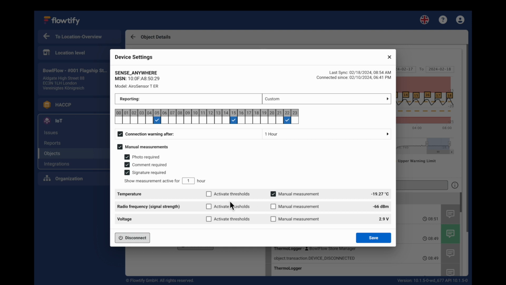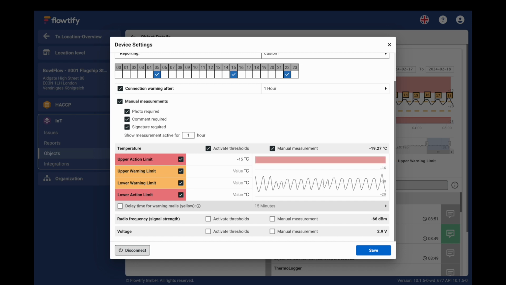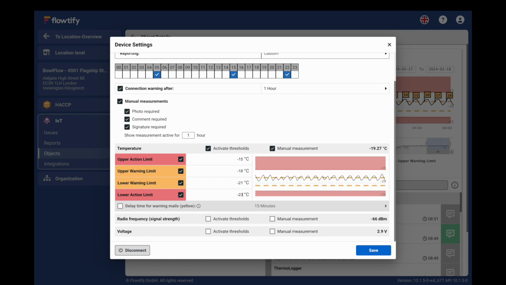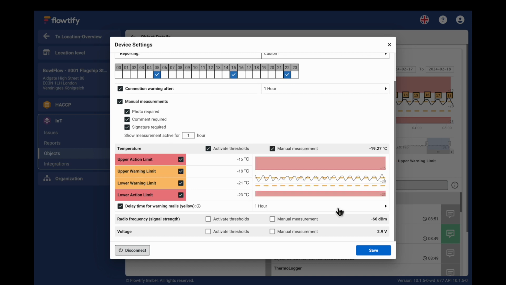To safeguard against food spoilage and minimize energy expenses, it's crucial to activate customized alert and action thresholds for each sensor. Add a delay to the warning level to trigger an alarm if the temperature surpasses the warning limit for the set time or instantly hits the action limit. Always observe the legal regulations when configuring your settings. These configurations play a pivotal role in enabling push notifications to your devices and triggering email alerts.